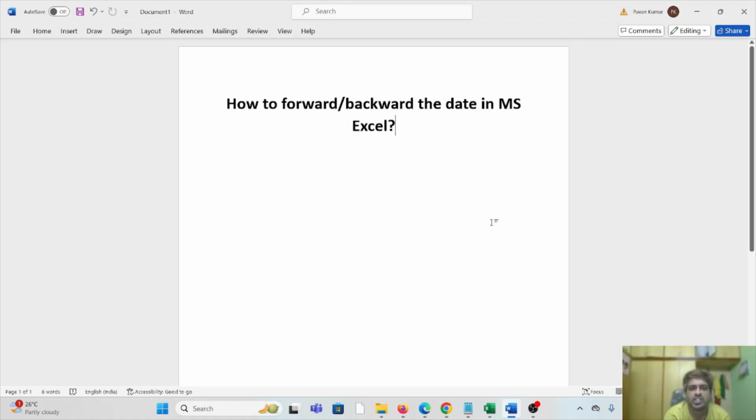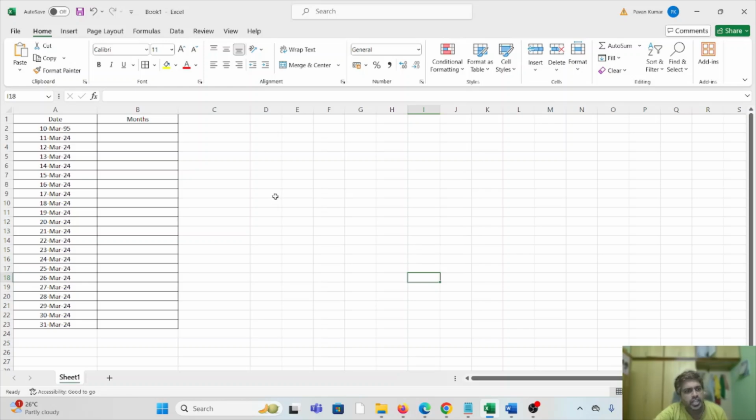In this particular video, we'll see how to forward or backward the date in MS Excel. Okay, so let's get started. So here you can see the two columns. The first column is date and the second column is months. Here I have not specified any numbers in the months.